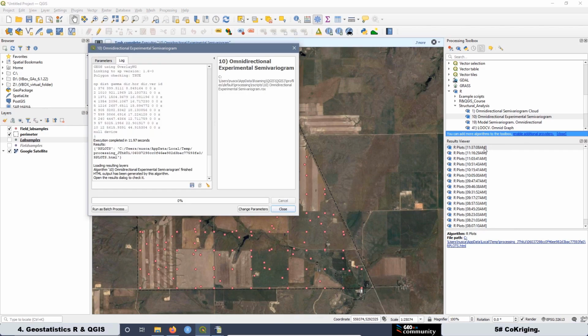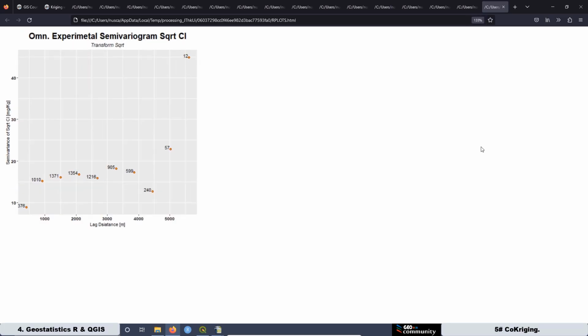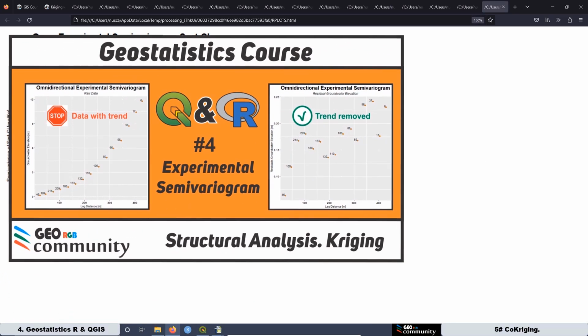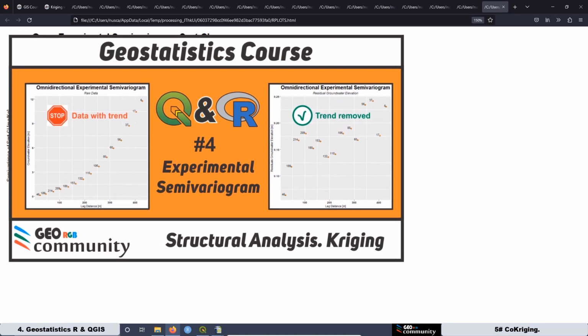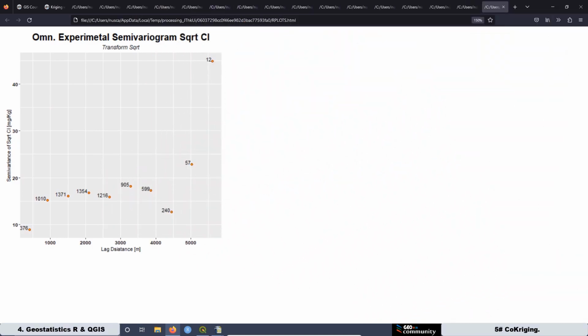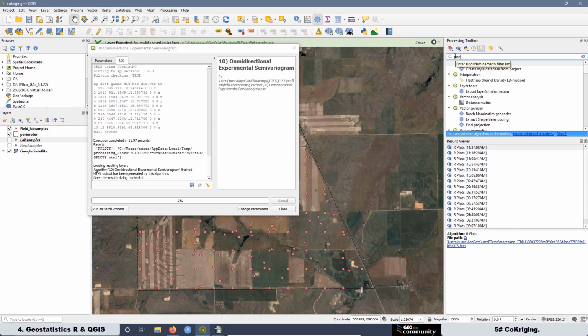Double click to open it. Let's make the graph bigger. Remember that this script is part of lesson 4 of the third Geostatistics course. Also remember that if we want to know the maximum distance between two samples, we can use the default algorithm in QGIS, which is the distance matrix. If you put matrix distance here, it is this one here.